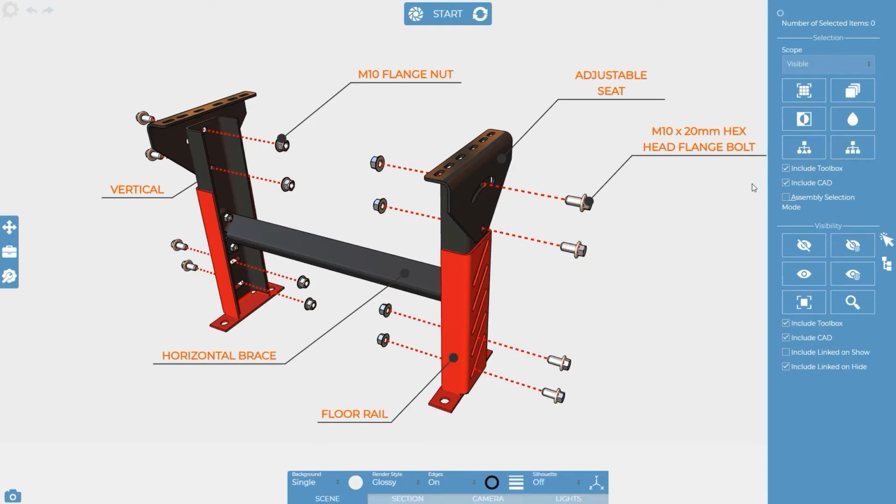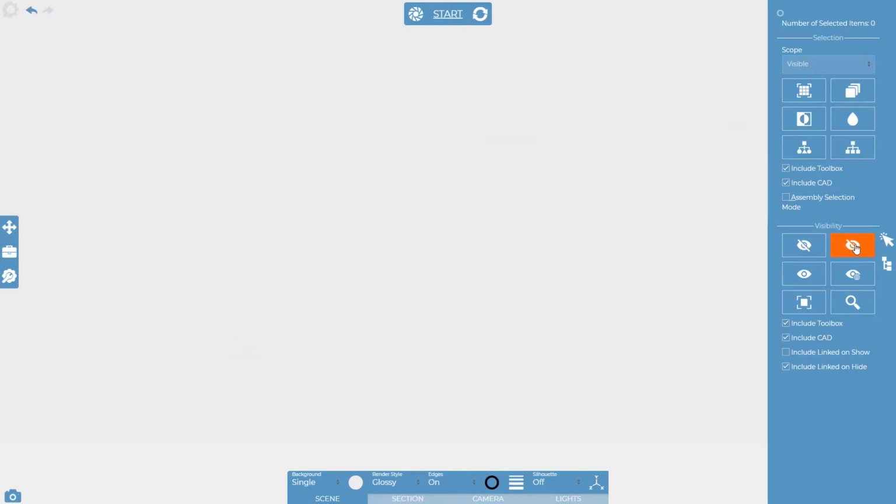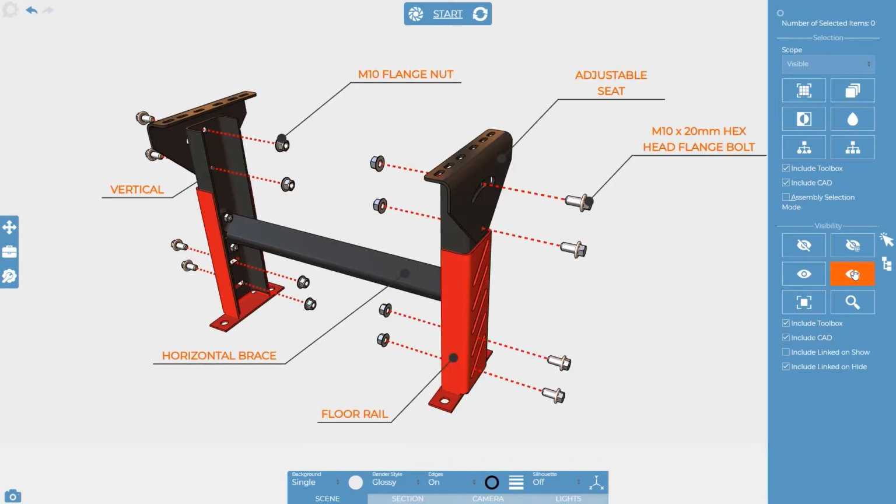The visibility tools help you quickly hide and show the required objects for a step, and it can also include or exclude toolbox and CAD objects. The first four icons are for hiding and showing either a selection or all objects within the step.